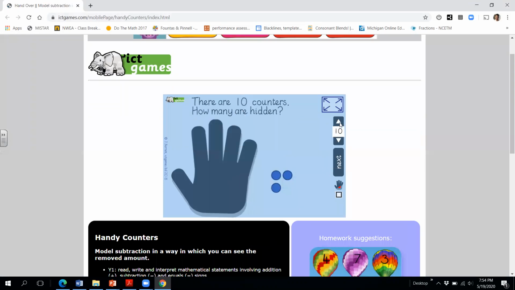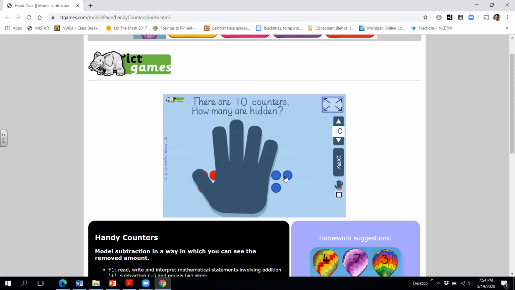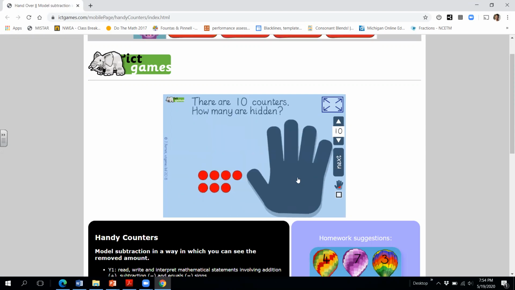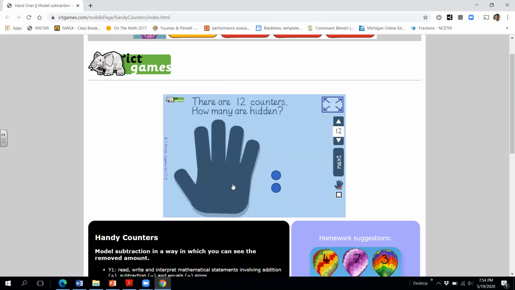And if we take a look here, we can go to how many are there? There are 10 counters. How many are hidden? So if there's 10 and we can see 3, how many are hidden? There would be 7, okay? And you can change the number to different ones and keep going. Remember, this is subtraction, but there's also a lot of part whole involved with that.